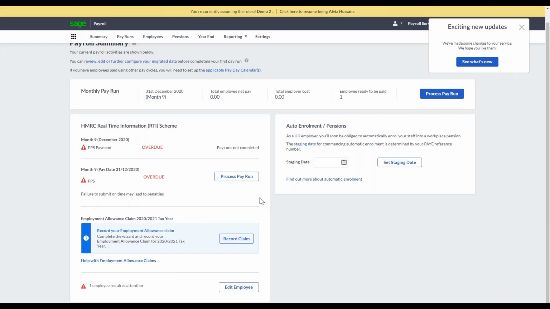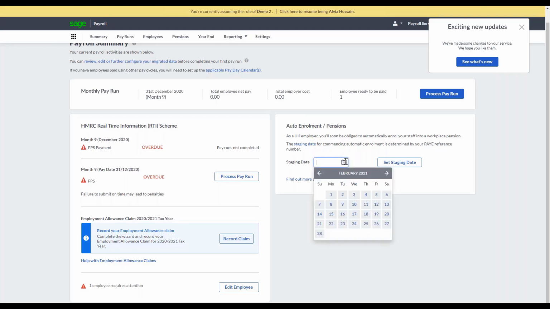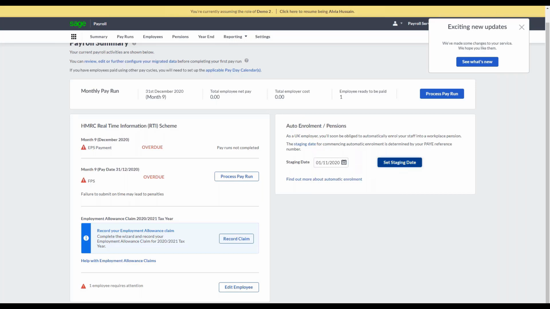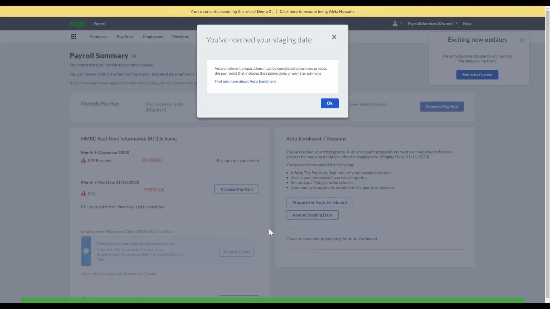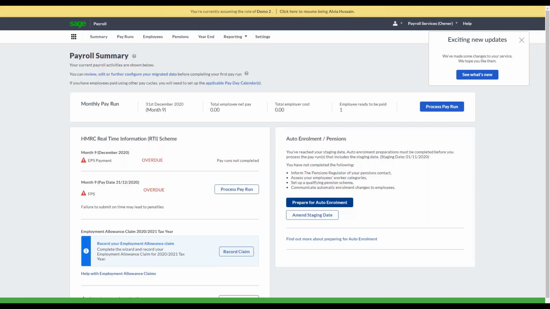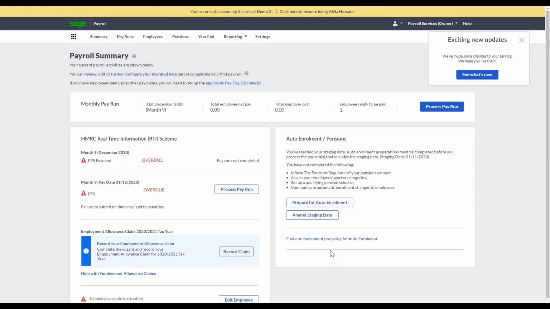And then from there, you'll be able to enter any staging dates for auto enrollment. So what I'm going to do, before I go into the pensions tab, I'm just going to enter staging date and click on set staging date. Just going to click on to OK. And then what you can do is go into the pensions tab.